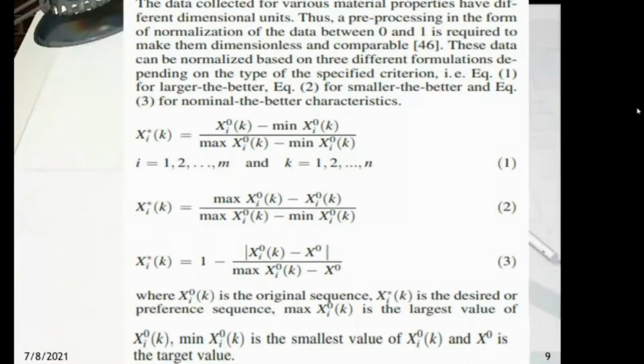That is to make them dimensionless and comparable. Only then can we compare; otherwise you cannot compare. One is in 10,000, the other is in fractions, 0.1, 0.2. So you cannot compare. To make the comparison and to make the data dimensionless, we make the values lie between 0 and 1. Right? The reference is given, and if you want, you can go for the reference.